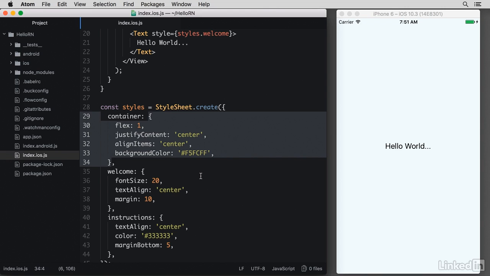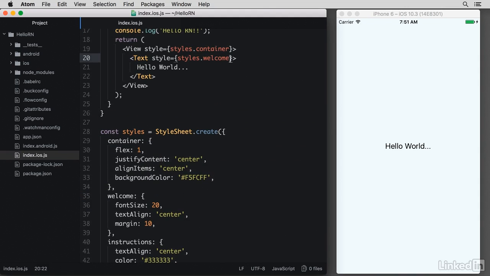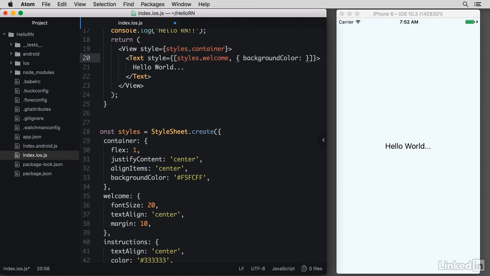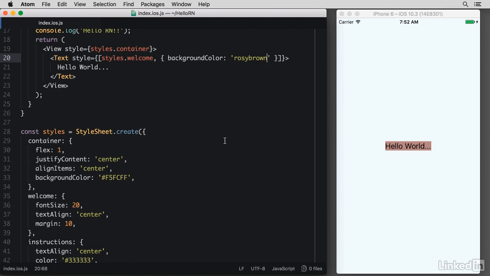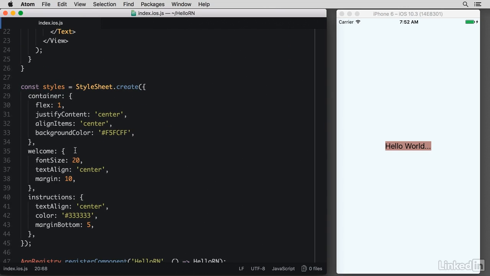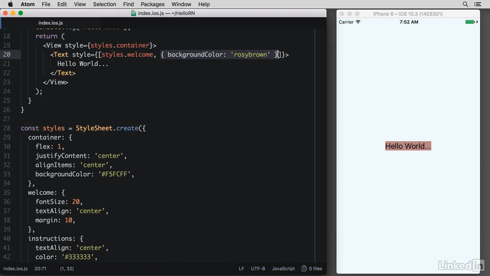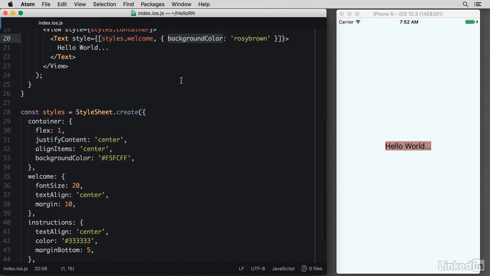For example, we can use an array of JavaScript objects in a React Native style property. If I want to give this text element two styles, I can use an array and just pass the other style as another element in this array. Let's give this text a background of rosy brown. So what I did here is specify two objects inside the style property. One is coming from the welcome object inside the StyleSheet.create, and the other is just a regular JavaScript object with the background color.